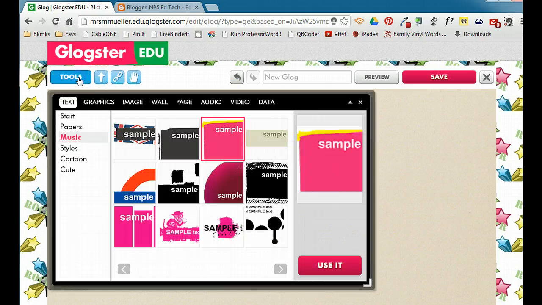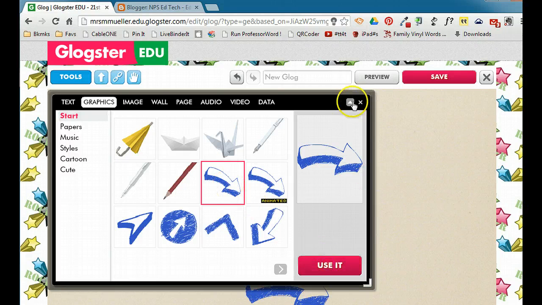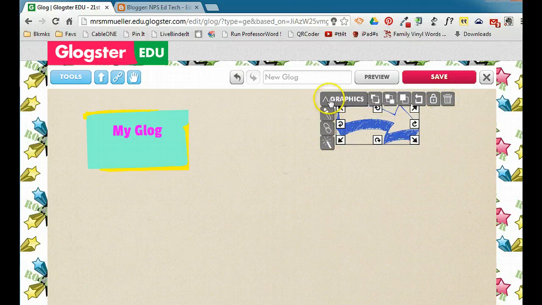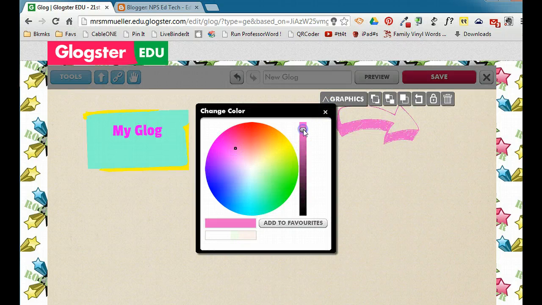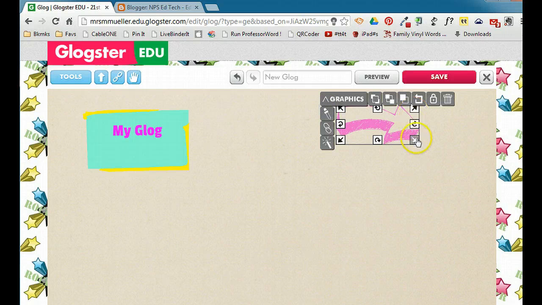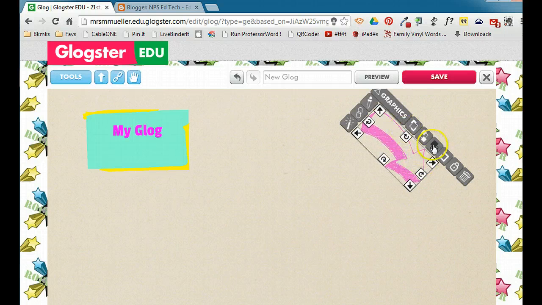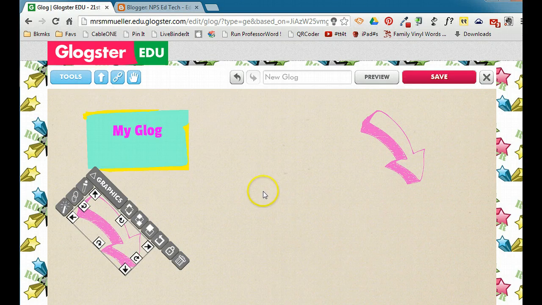Let's go back to the Tools menu, working our way across. Graphics, these are images that are provided to you by Glogster, and they're just that, just images. So I'm going to go ahead and use that one. Again, you click on the box, it'll give you your menu of choices. A lot of them are the same as what you saw in the text box. If you want to change the color to match the design that you're working with, you can do that. And again, you can rotate the object, you can move it around, and you have that clone feature again, so that if you want to have several of those on your page, you can do that.